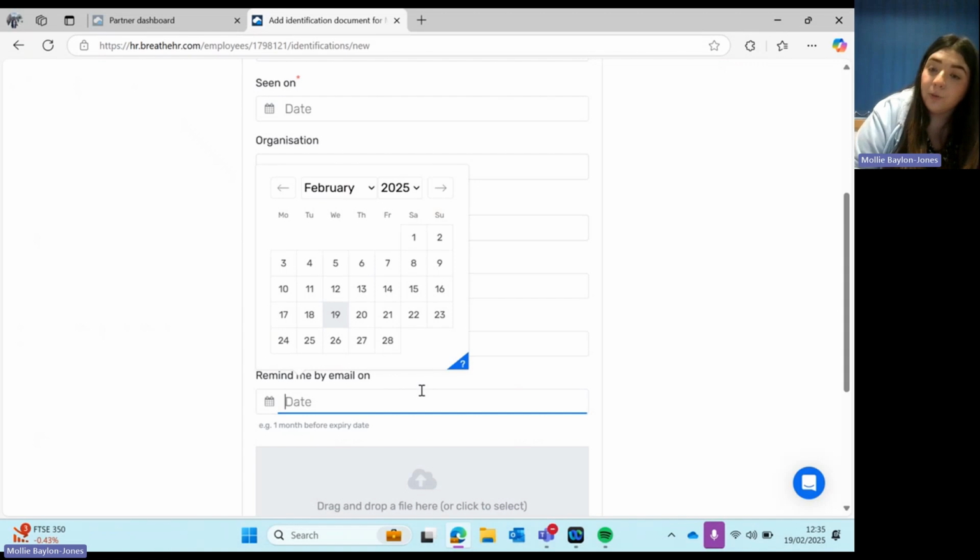So for example, 2 months before, you can set it so that you get an email to say, this person's right to work is due to expire in 2 months, which means you can then go to them and look at extending that, or if it will expire with due time.